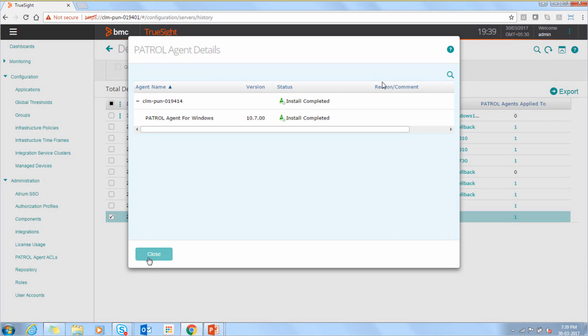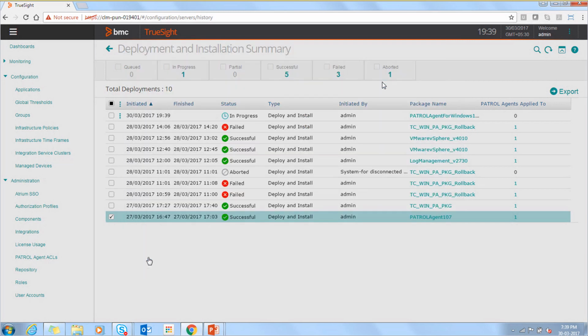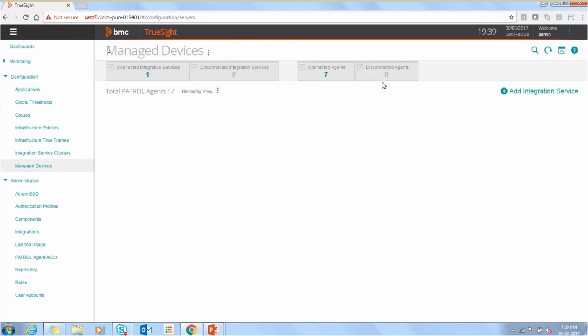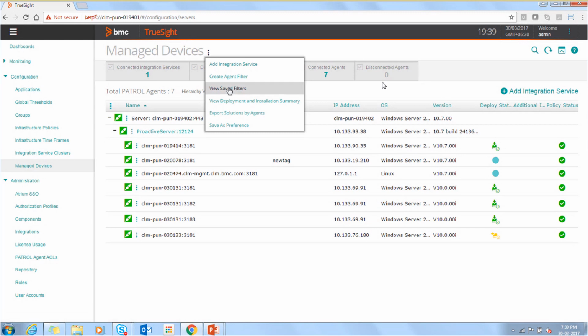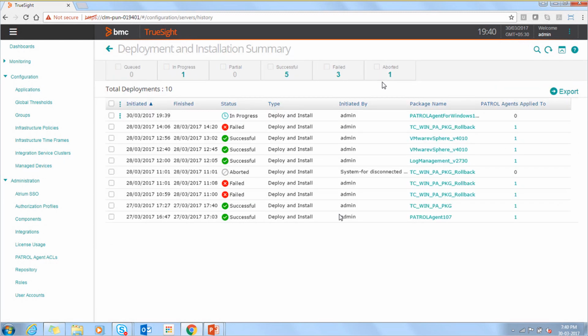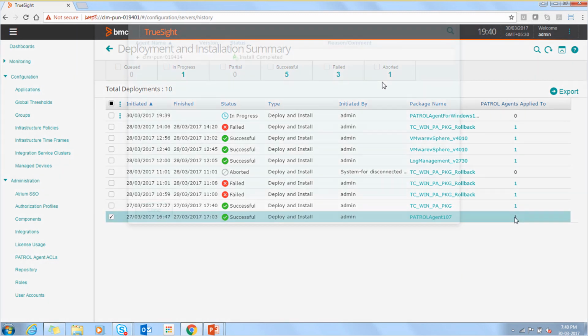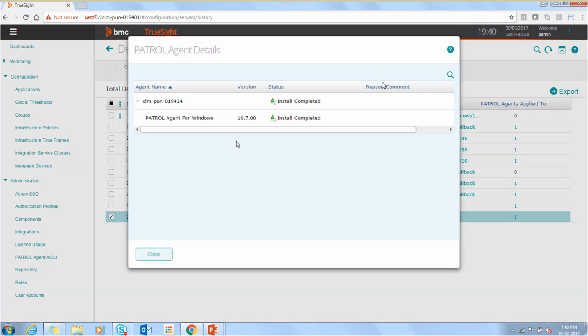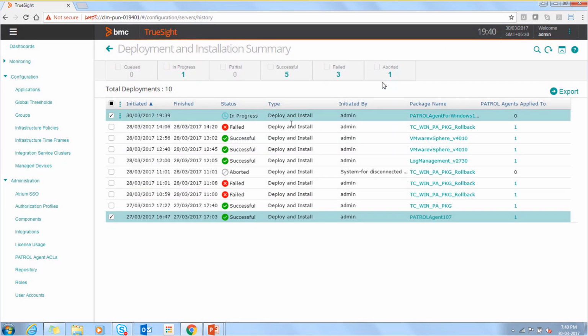So any doubt around agent upgrade? Yeah. We can navigate to view and deployment summary, and I have triggered a petrol agent 10.7 upgrade, and we can check on this. The job that we have triggered is shown as in progress. So it will be completed and the finish time will be populated.